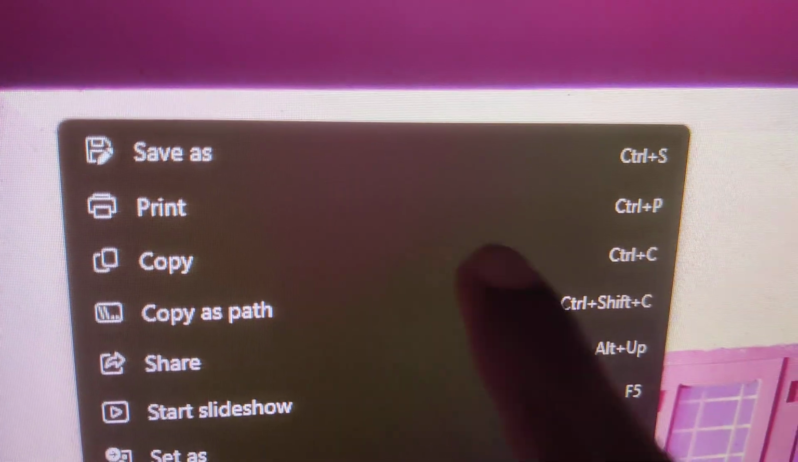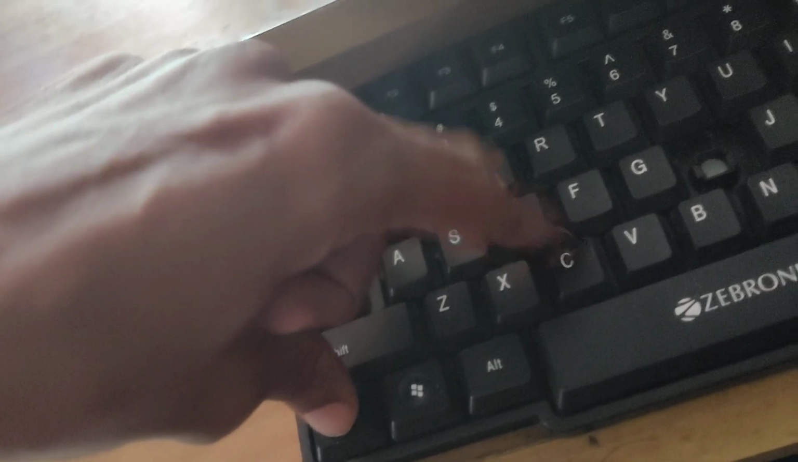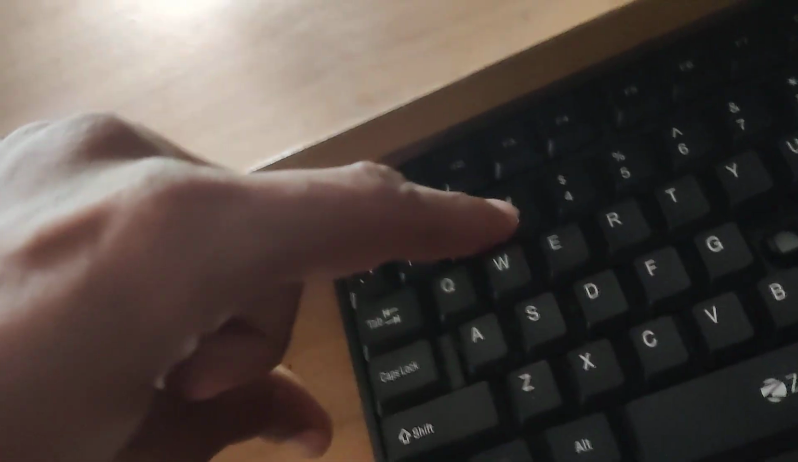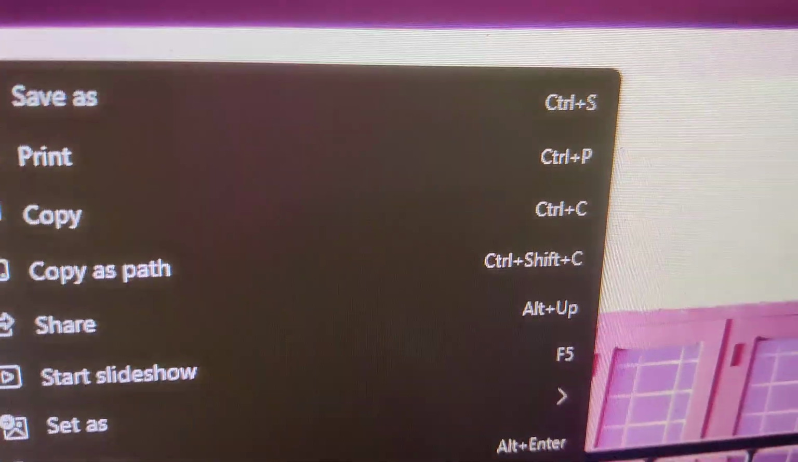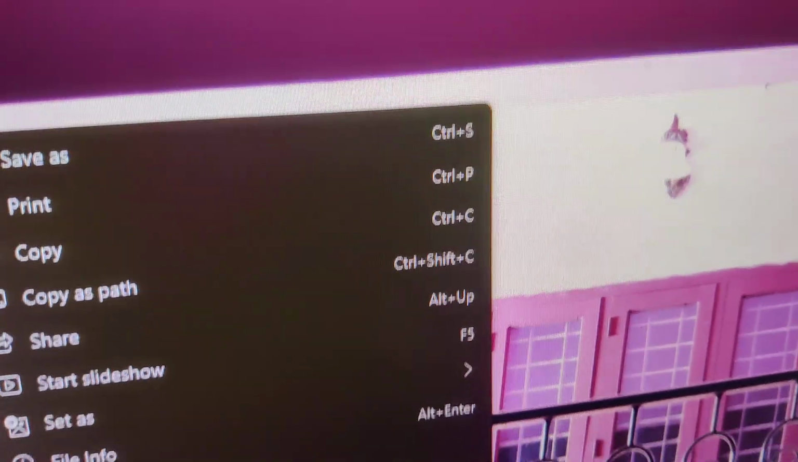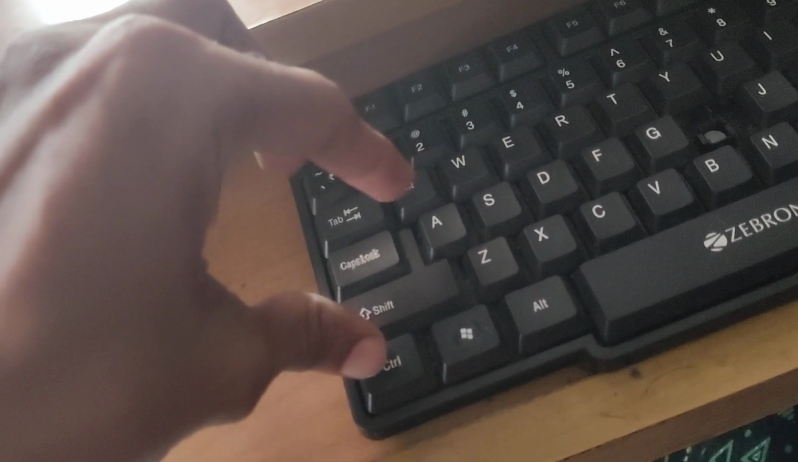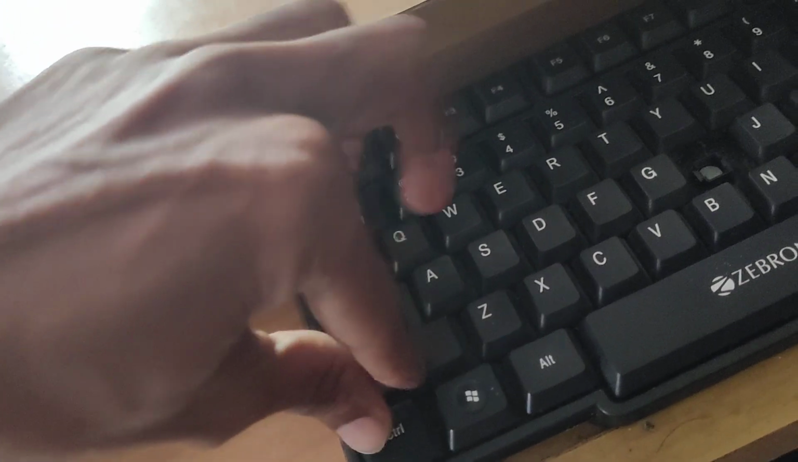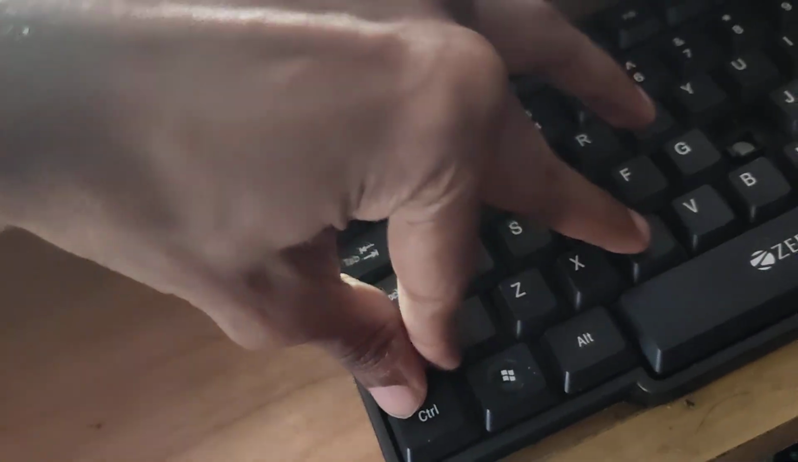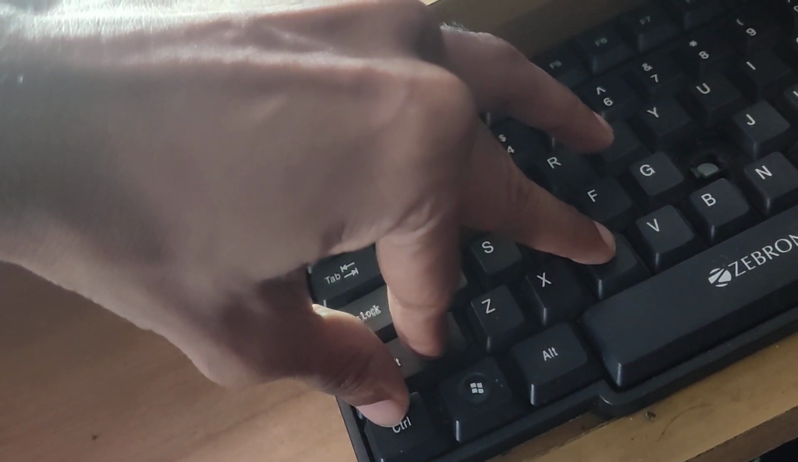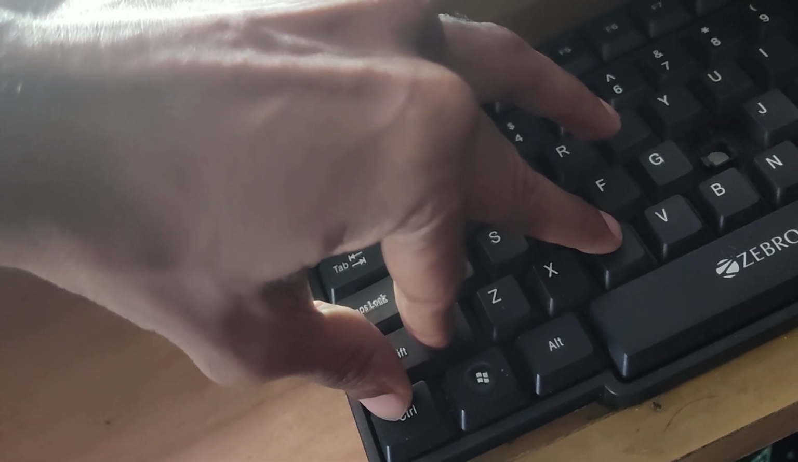Then the shortcut to copy is Control C. That is, you must press this Control key and C key, these two keys at the same time for copying. And suppose if you want to copy as a path, then you must use Control Shift C. That is, you must press this Control key, Shift key and C key, these three keys at the same time.